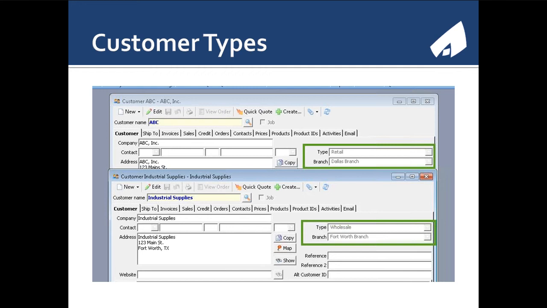Industrial Supplies is the complete opposite. Customer type is wholesale and the branch is the Fort Worth branch. Since we've assigned these customer types to these customers, the class will be associated with this customer. So I created 2 sales orders.